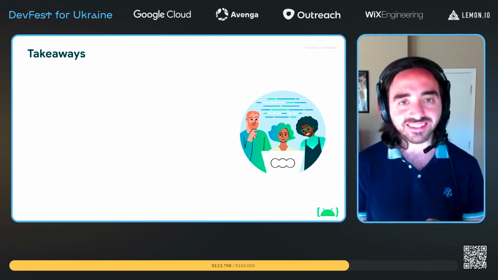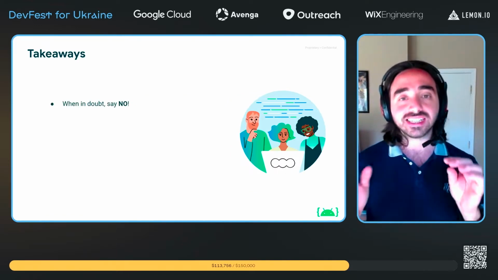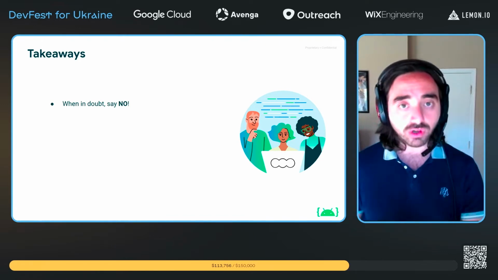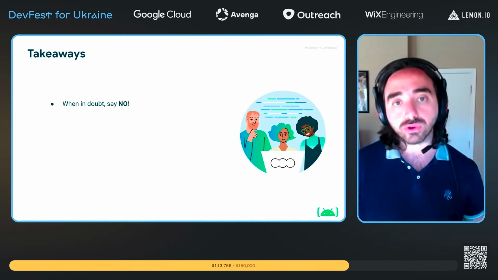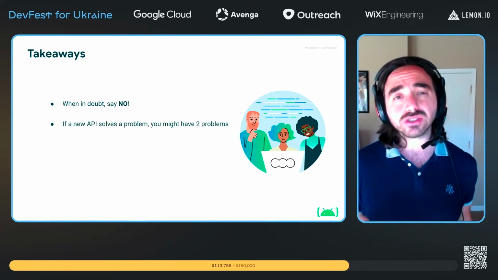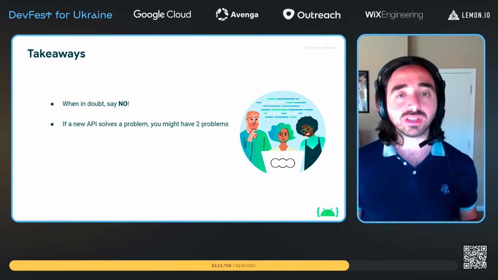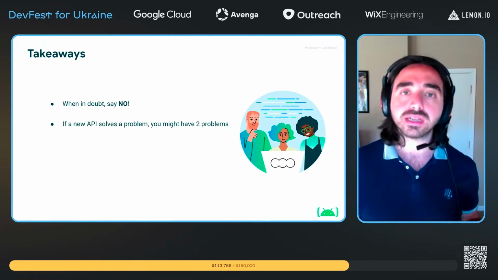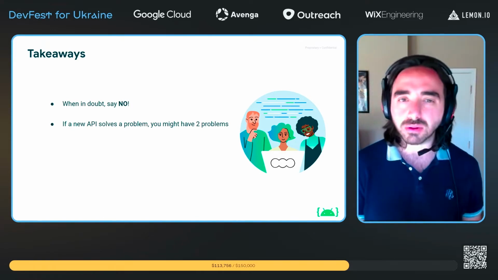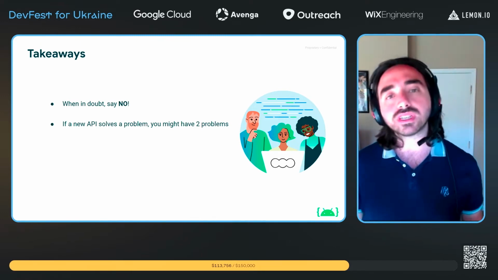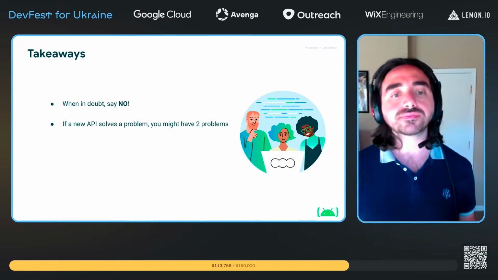So the primary takeaway from the API section is that if you are in doubt, say no. You should always start with a no and then convince yourself to a yes. If you're trying to solve a problem by adding a new API, it's more likely that you will end up with even more problems. This is because you initially didn't think about that use case or that API, and once you add it, there will be more cases you also didn't think about.